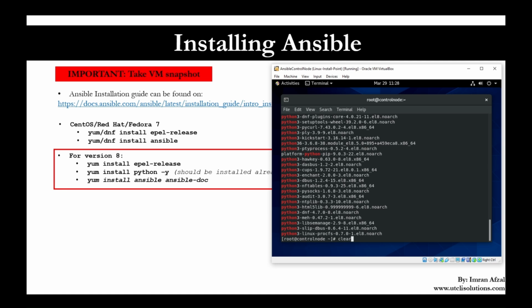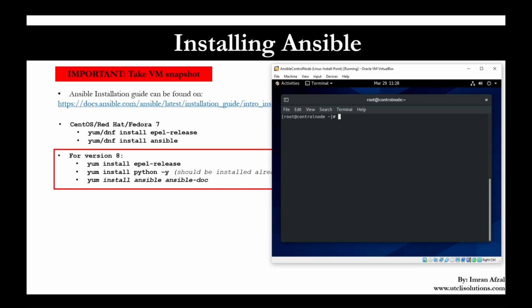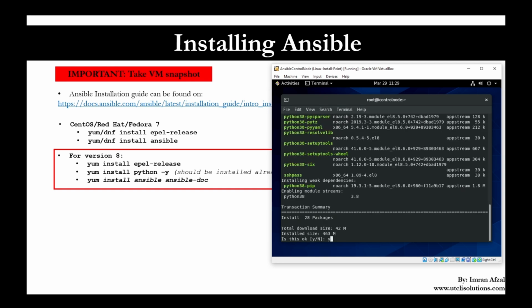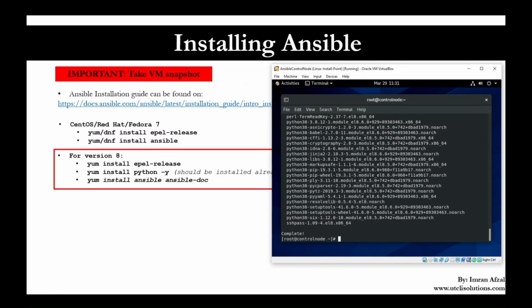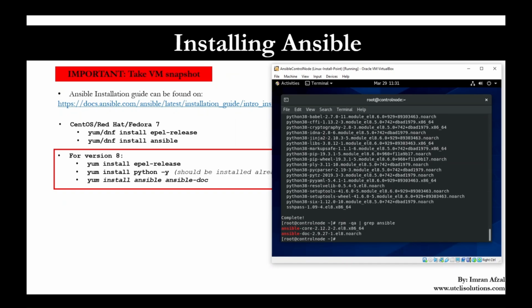Now the next step is to install Ansible. So let's clear the screen and type in yum or dnf. This time we'll run dnf install ansible. This is the Ansible engine or software itself. And the next package that we will install in addition to Ansible is the ansible-doc documentation package. And enter. All right, the Ansible and ansible-doc packages are completed. To verify it, you can run the command rpm -qa and grep for ansible. All right, it's there, ansible-core and ansible-doc.